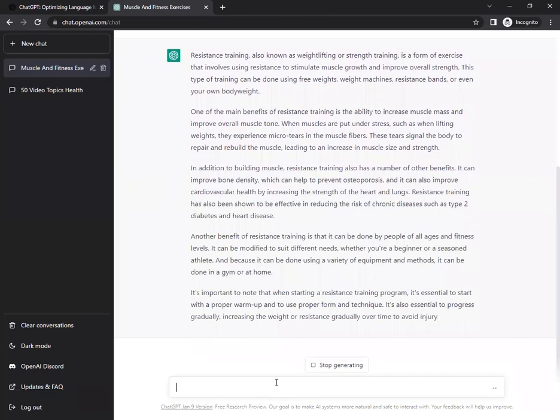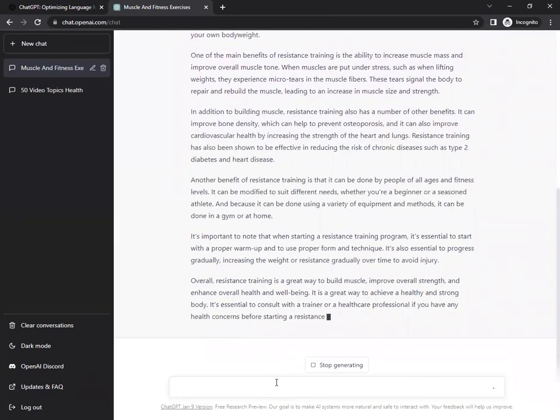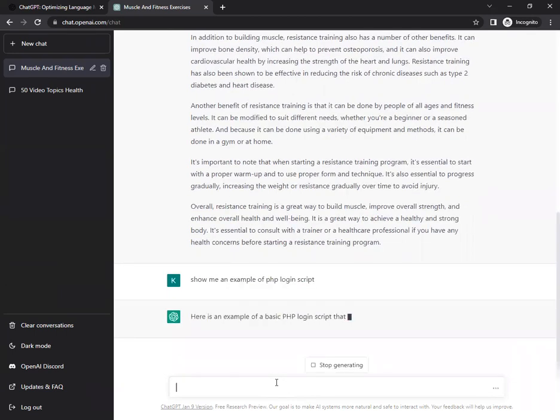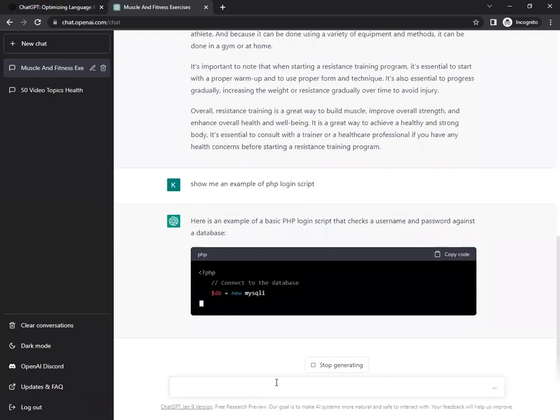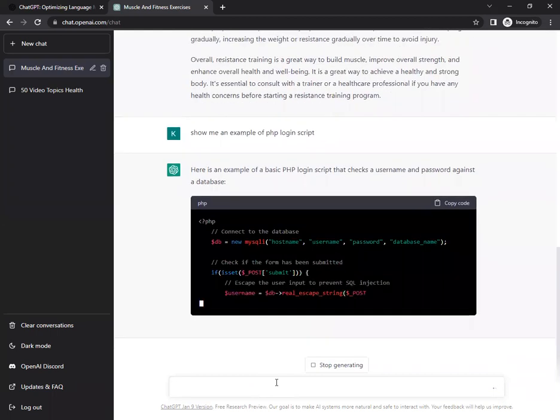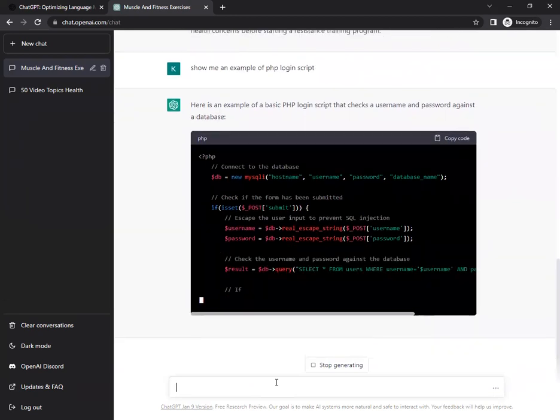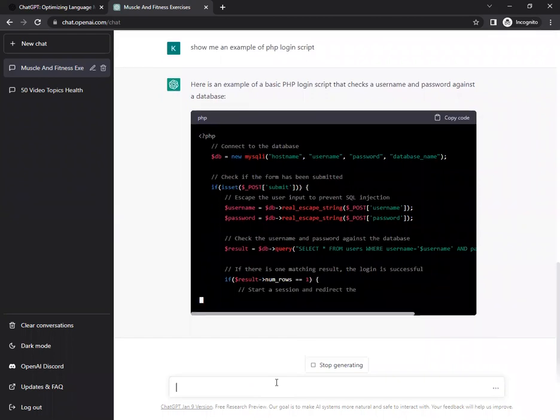Now, another thing you can do with ChatGPT is write high level code. Once this article finishes, I'm going to write some code. So show me an example of, let's say, a PHP login script. Have a look at this. It's going to write a raw PHP script that, if I copy it, with just a few tweaks, will allow me to create a PHP script that will allow me to log in.